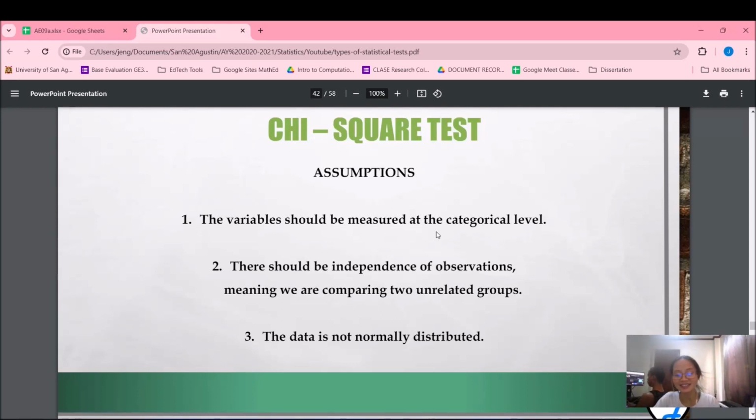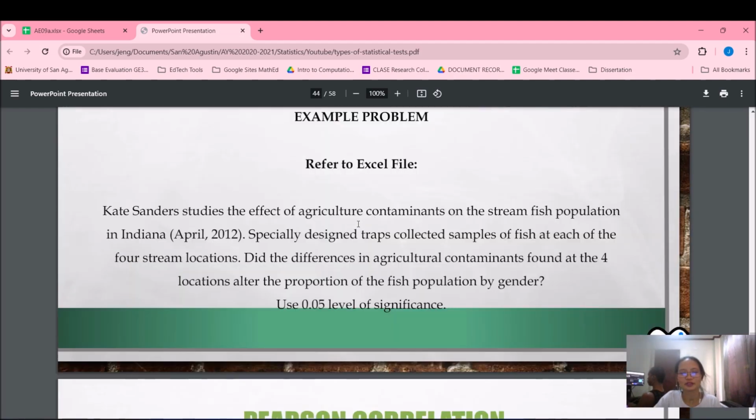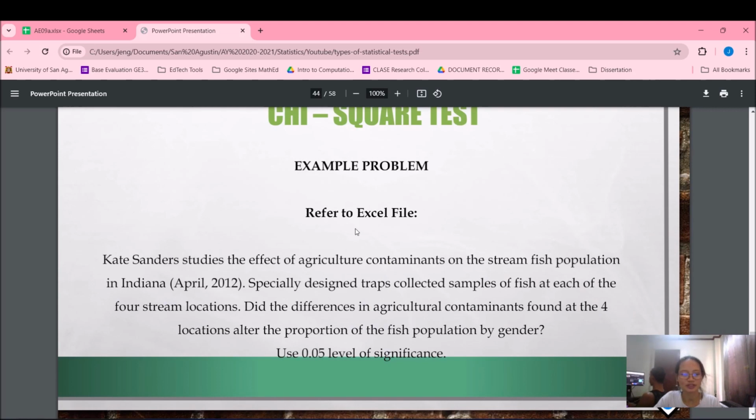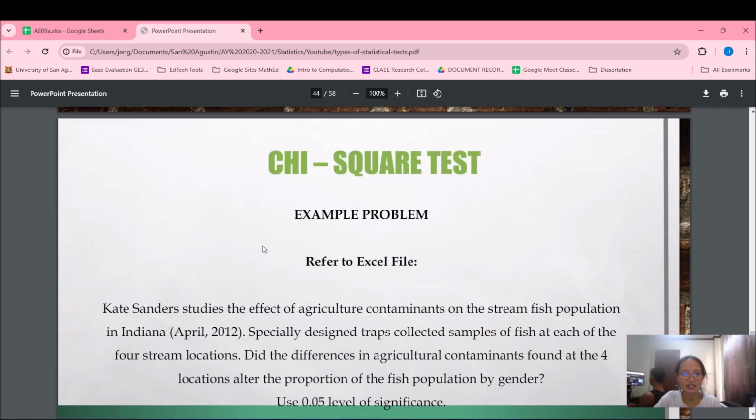And for our last test, which is for nominal data, the only test for nominal data introduced at the undergraduate level, the chi-square test, the variable should be measured at the categorical level. There should be independence of observations, and the data is not normally distributed or not assumed to be normally distributed. So you have this one as the problem.